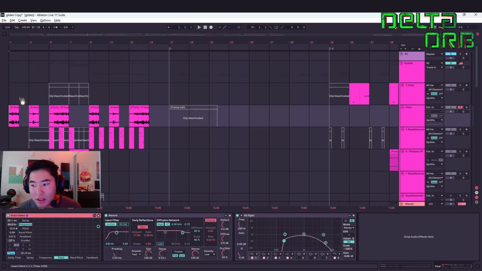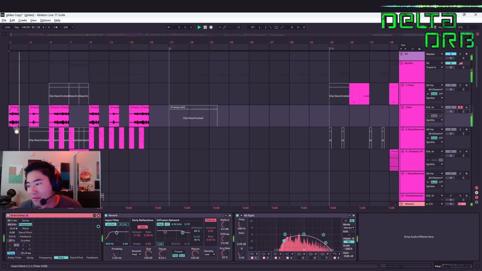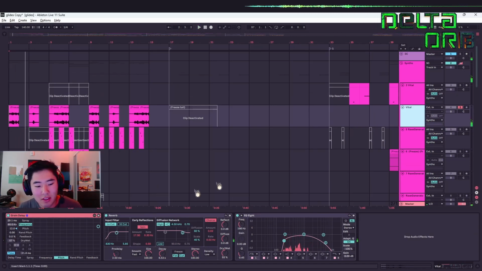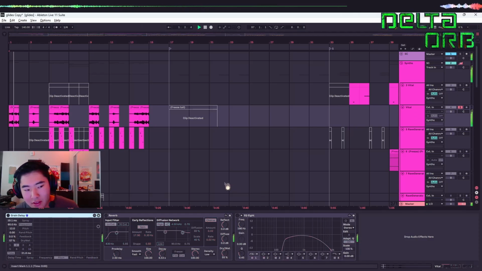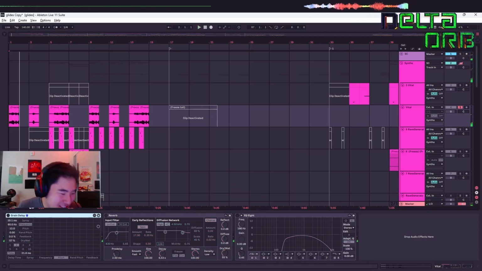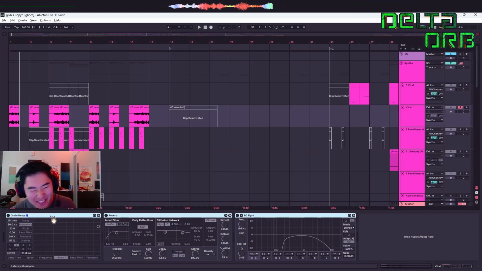Starting out, first layer, which is grain delay, reverb, and EQ with it off. That's insane. Holy, yo, wait, run that back.